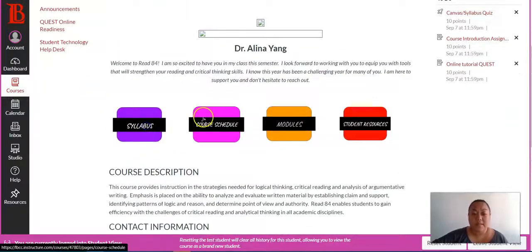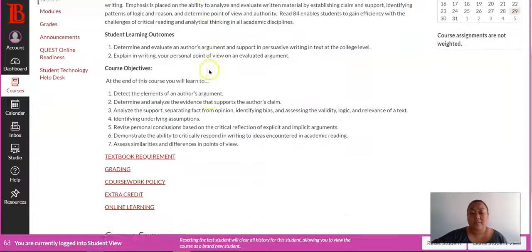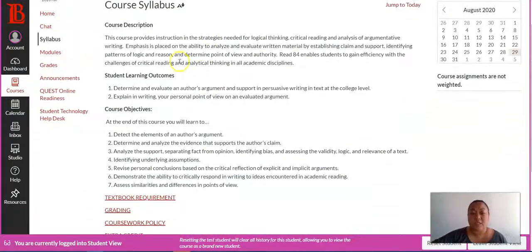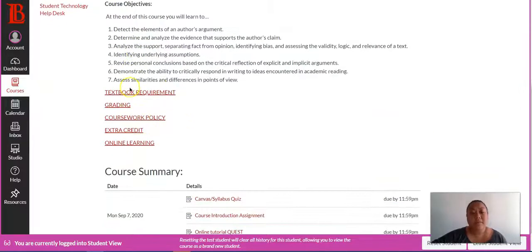So when you click on the syllabus, you will see that it takes you to a new page. It gives you some of the core information you need to know about the course. And then you'll see these links down here, okay? These links down here give you information about textbook requirements. Make sure you click on the link, read what is required. My grading policy, read through that.